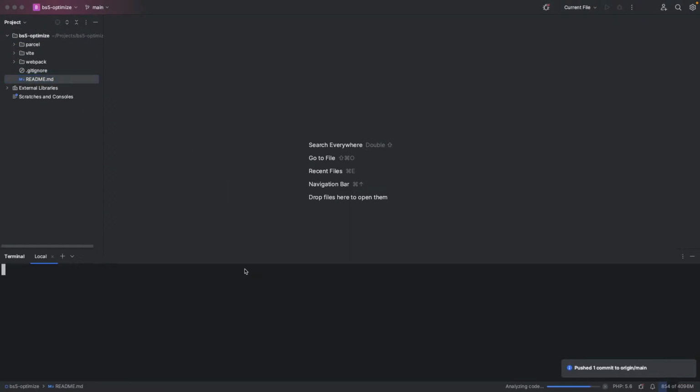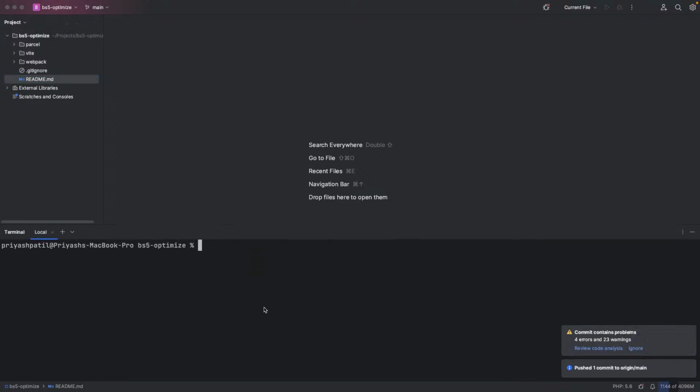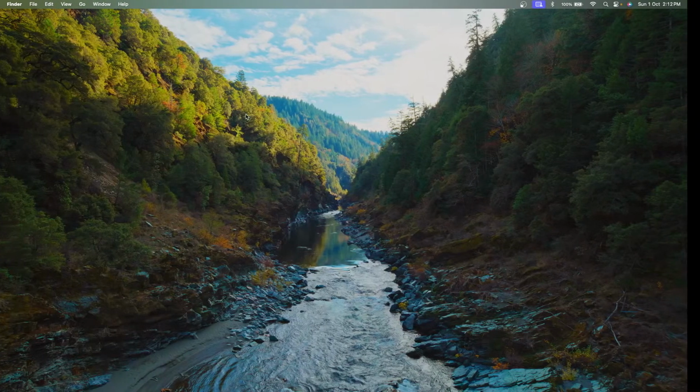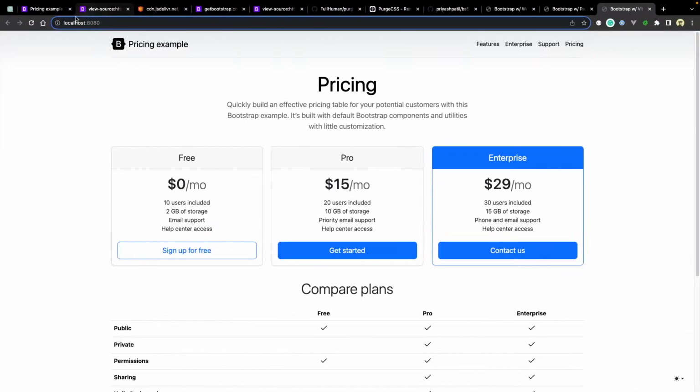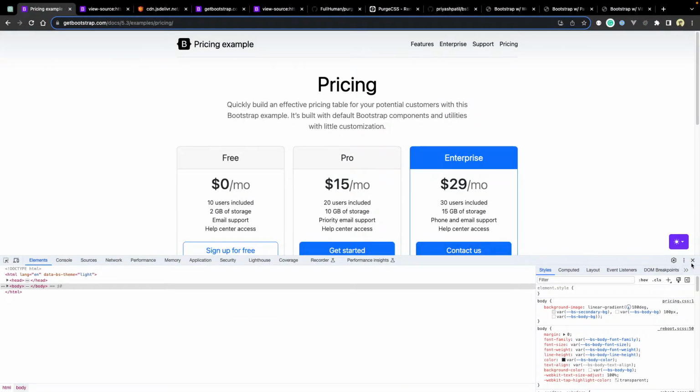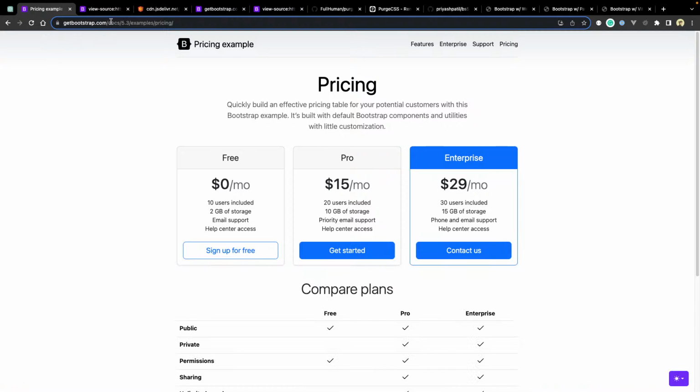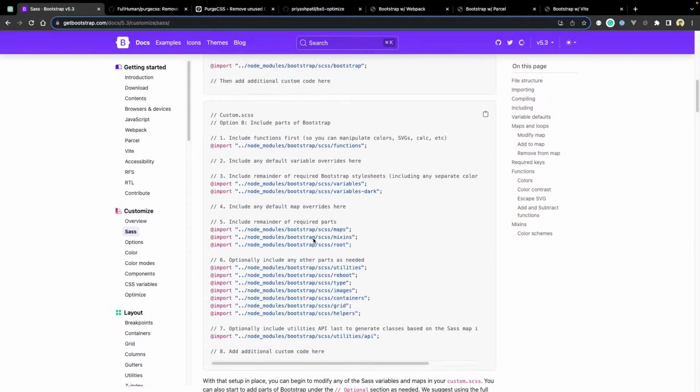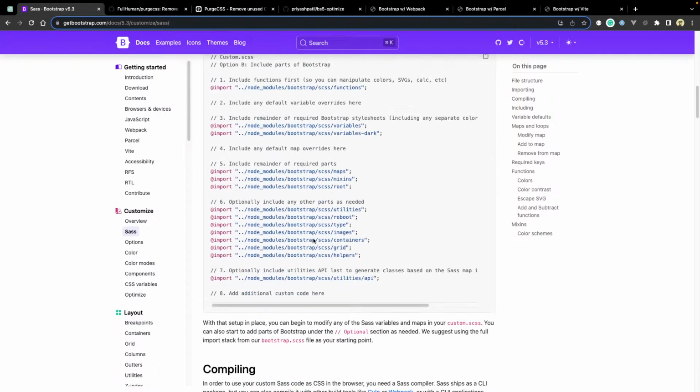Okay, now let's try to optimize the CSS using the Bootstrap way before even going into the PurgeCSS. So let's go into the Webpack. One of the ways we can improve the CSS bundle size is just including the modules or components that we are using in the page.